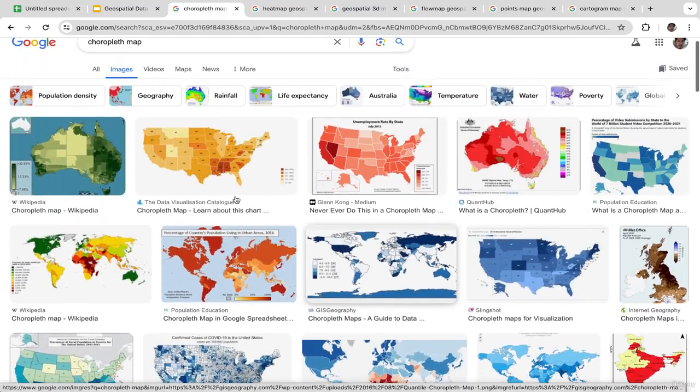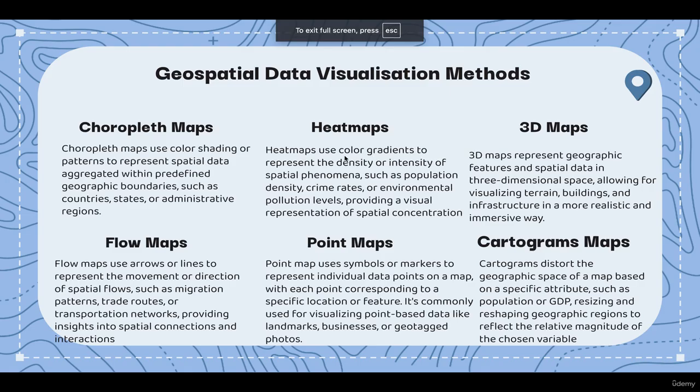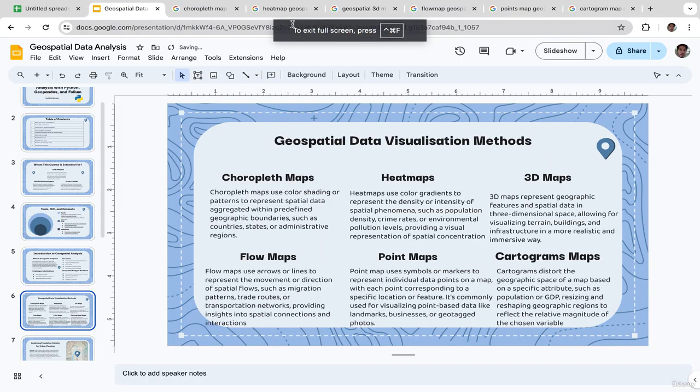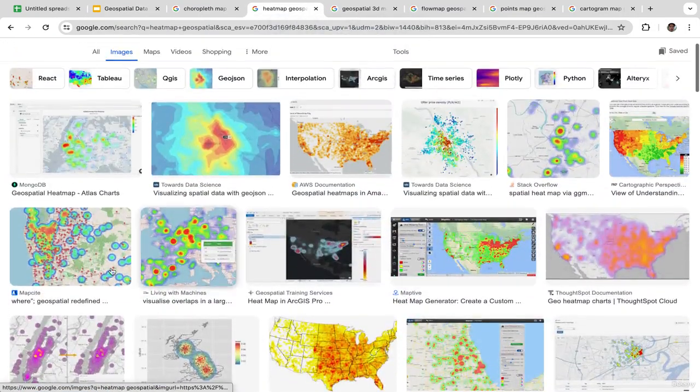Okay, so now let's talk about the second visualization method, heat maps. So heat maps use color gradients to represent the density or intensity of spatial phenomena, such as population density, crime rates, or environmental pollution levels, providing a visual representation of spatial concentrations. Let me show you examples of heat maps. So it looks like this, guys.